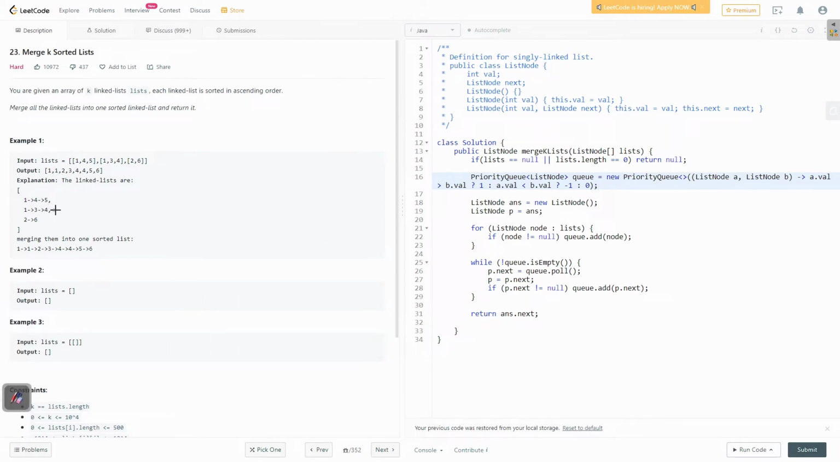We will start from the heads and push these 3 elements into the priority queue. Initially we have 1, then 1, then 2 inside the priority queue. Now until the priority queue is empty, we will pop the smallest element. So what element do we get? 1. Now we will move this pointer one ahead. What does 1 point to? 4. Suppose p was pointing to 1, then we write p equals p dot next. So now p becomes 4 and we push the 1 into a new linked list.